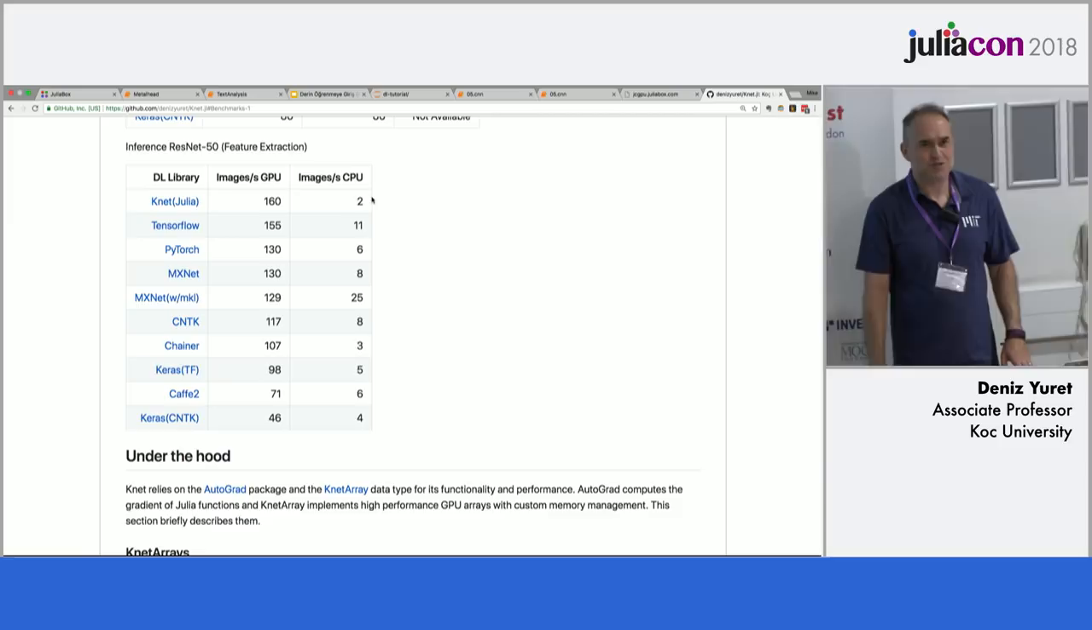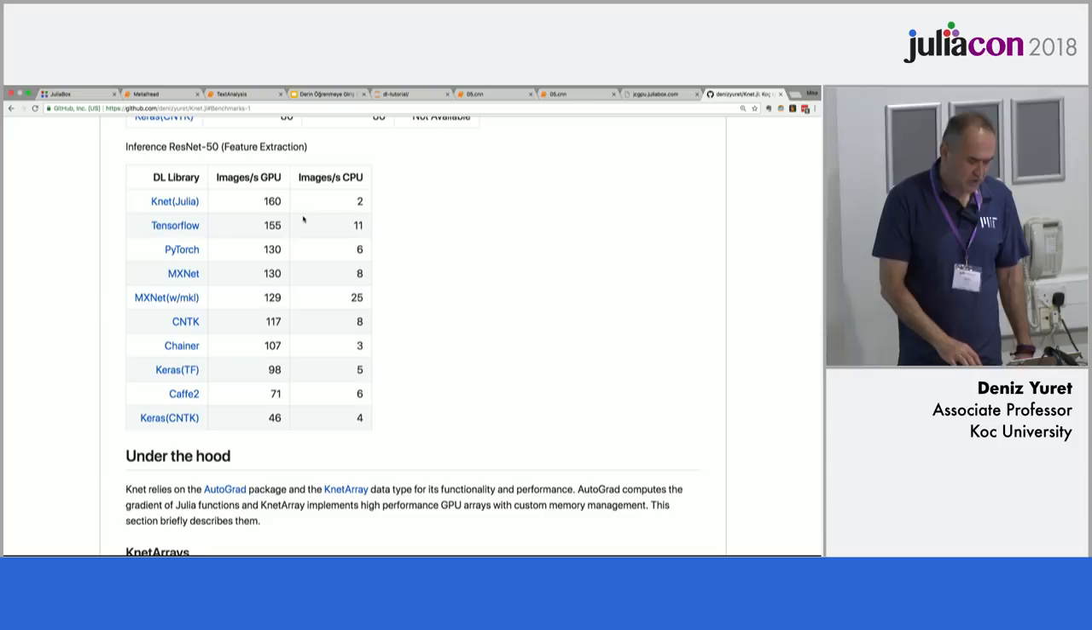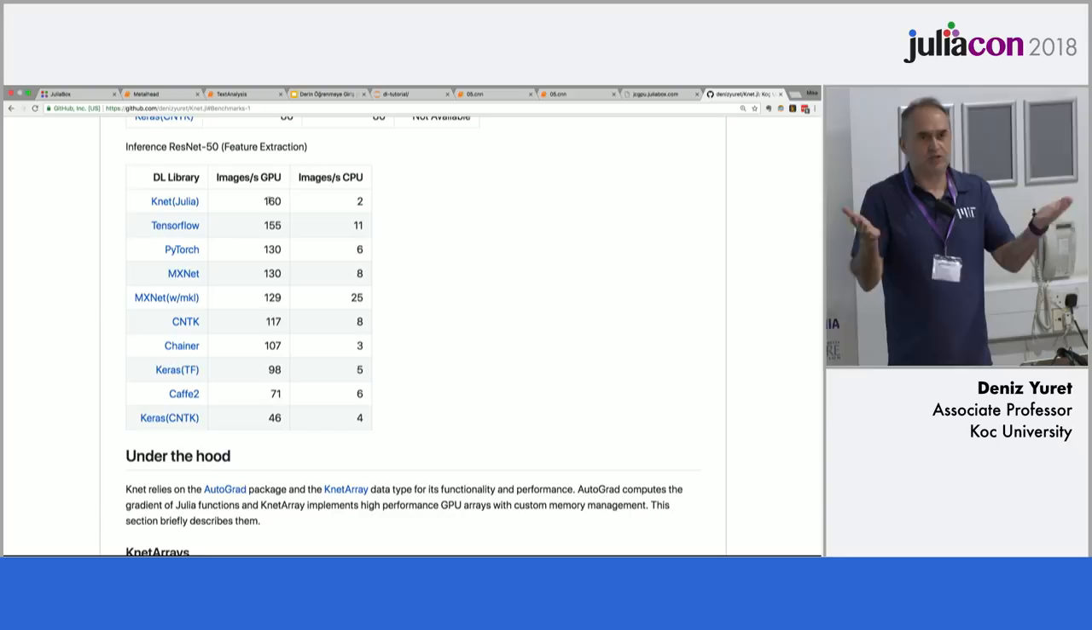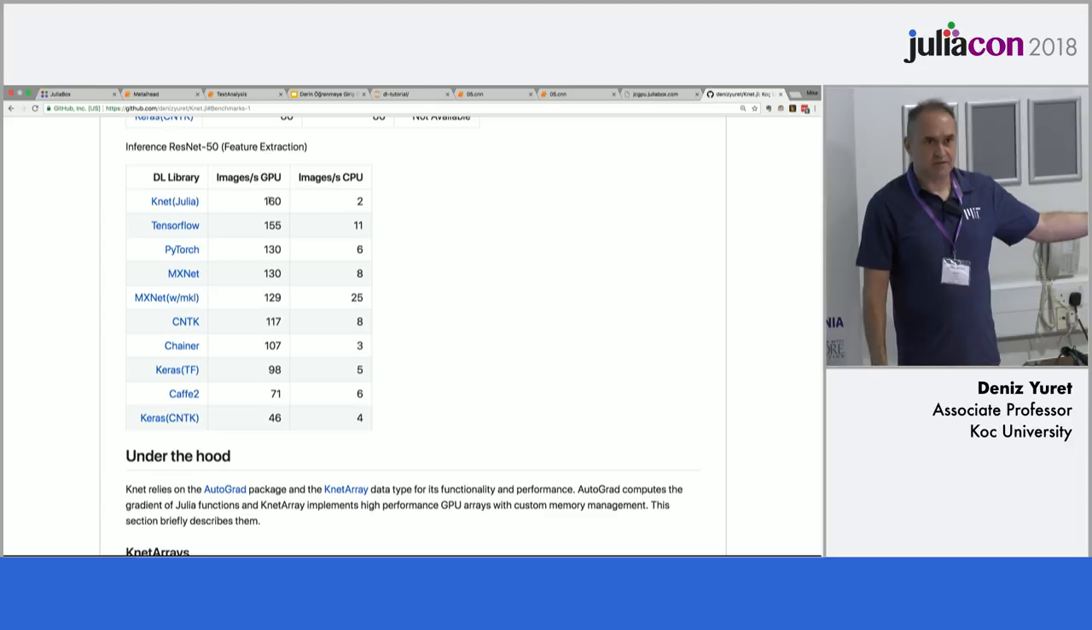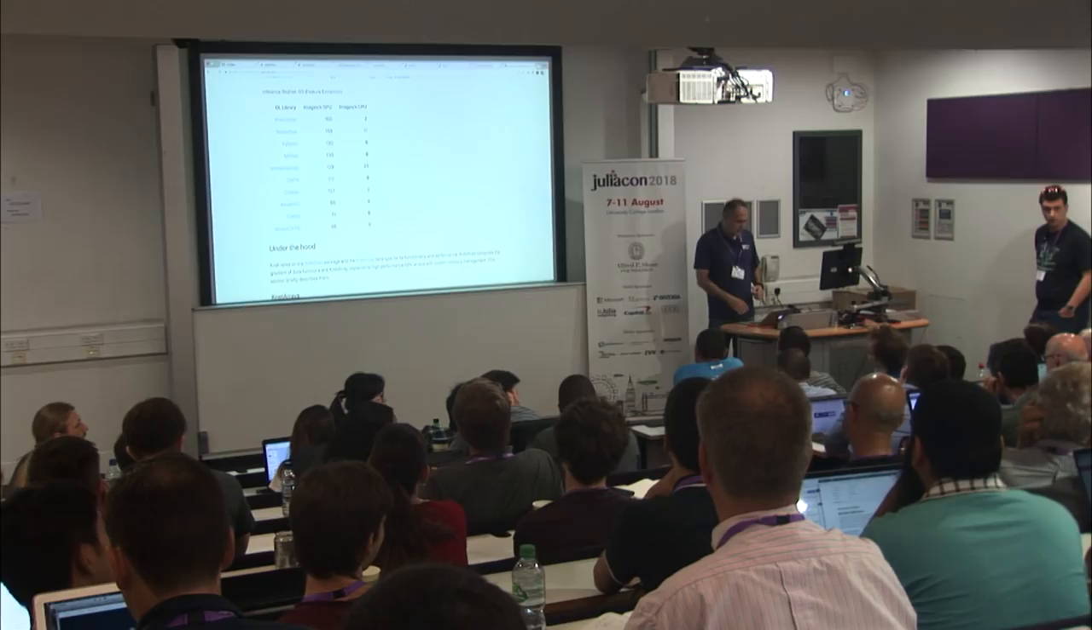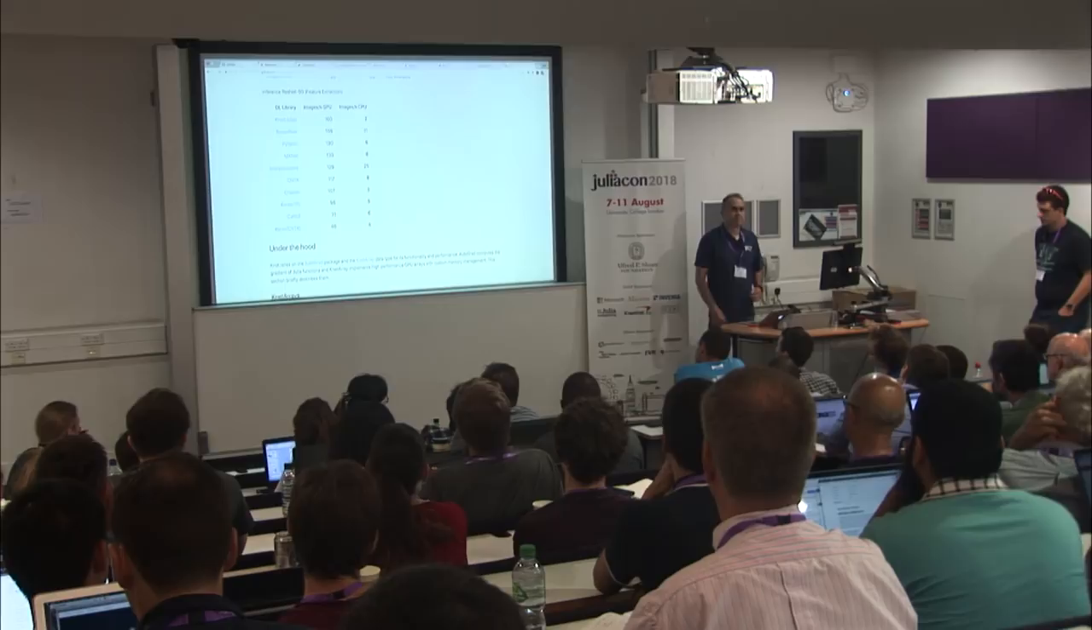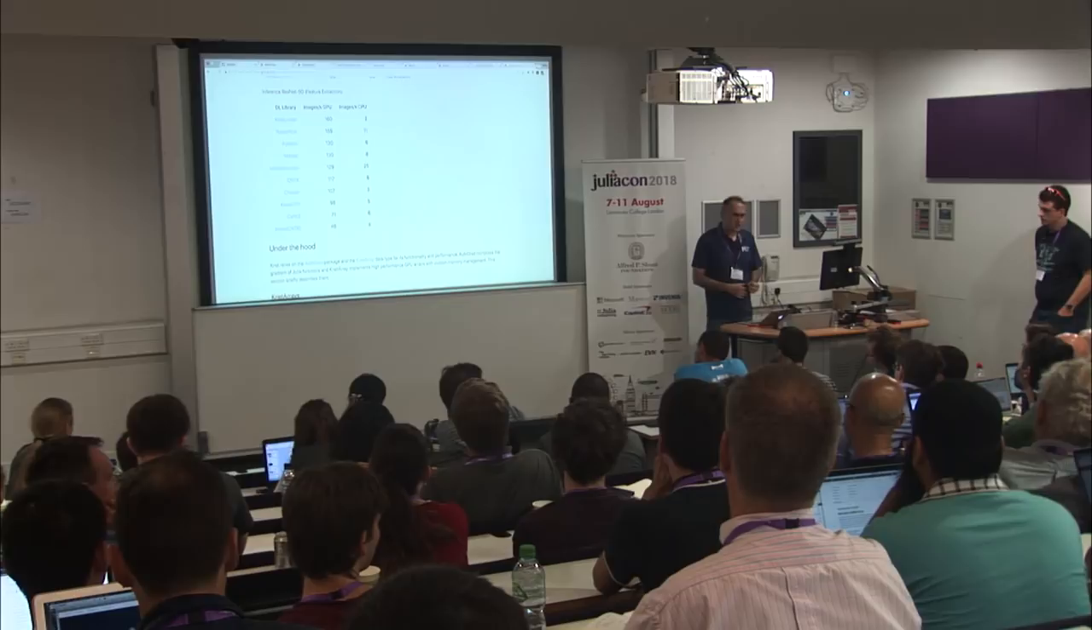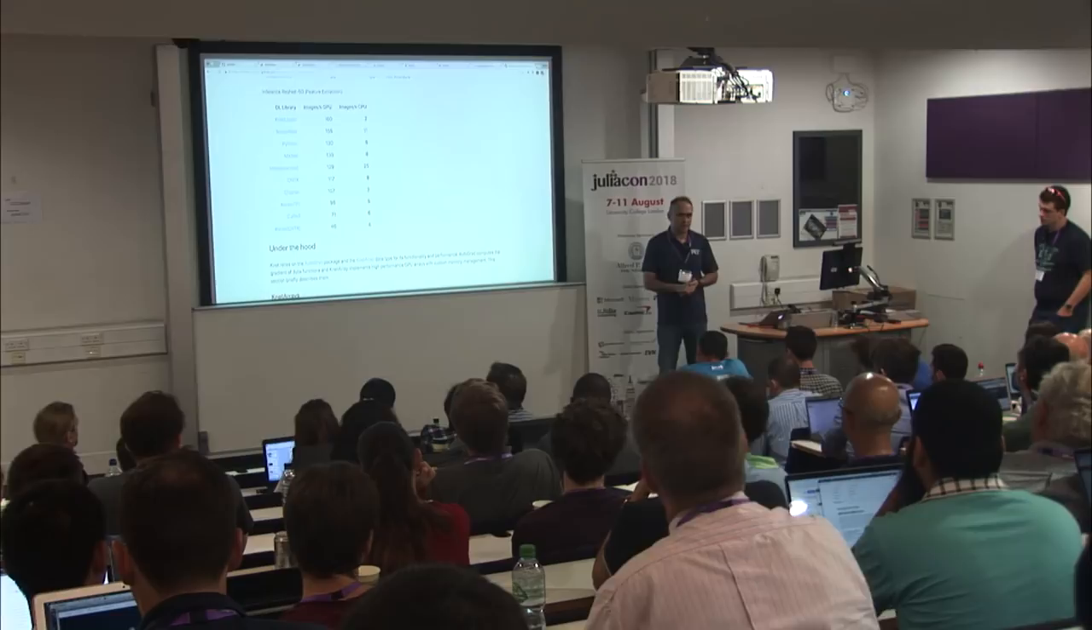But on the GPU, when everybody is calling the same NVIDIA kernels, you can ask, if everybody's calling the same kernels, how can Julia be faster? Because everybody else is paying the Python penalty. I'm not quite sure why MXNet lost this one. But yes, you make a good point. In general, performance-wise, we're not that far away from the pack.